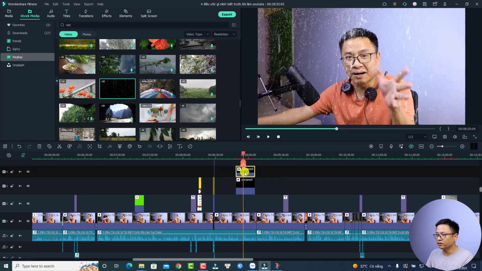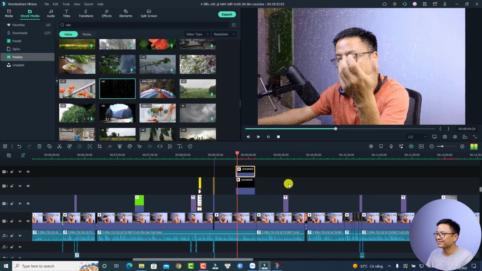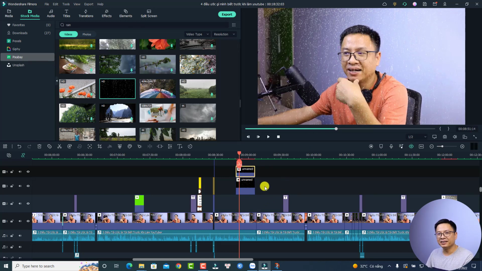Then you can adjust the position of the second one. Just select it at the preview window and move it to the left to create more rain. Just play it. So that's easy, right?